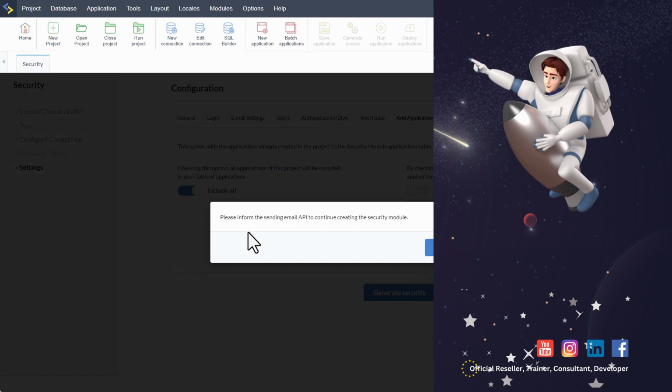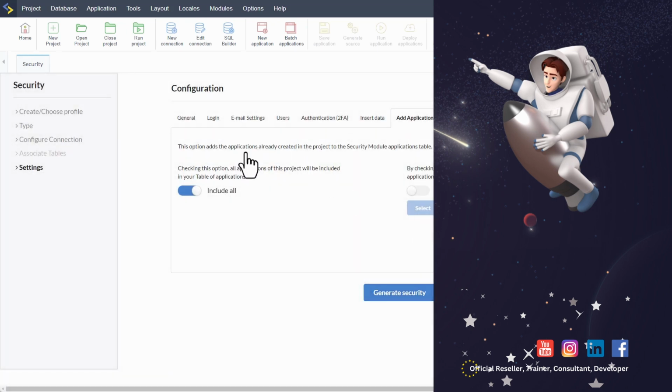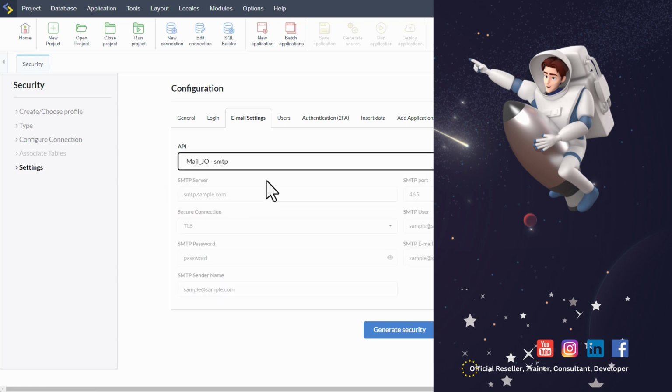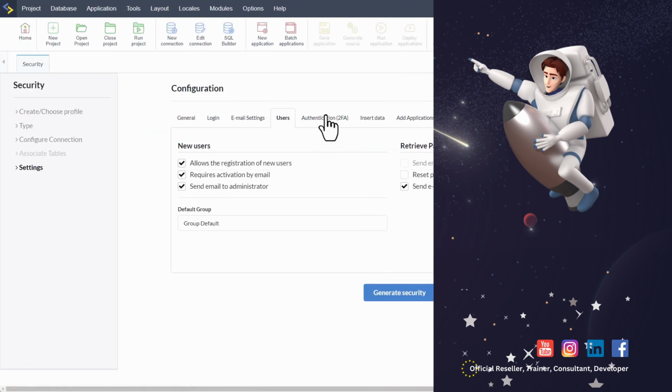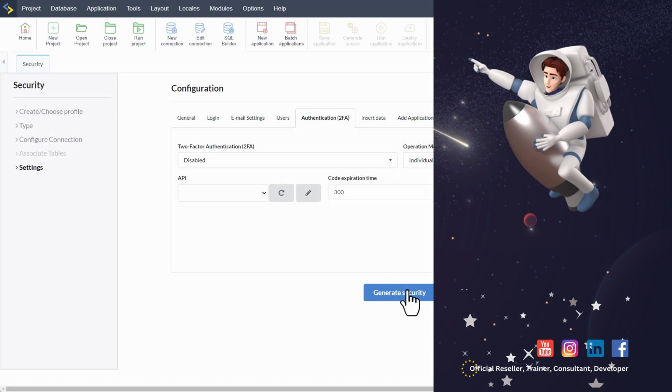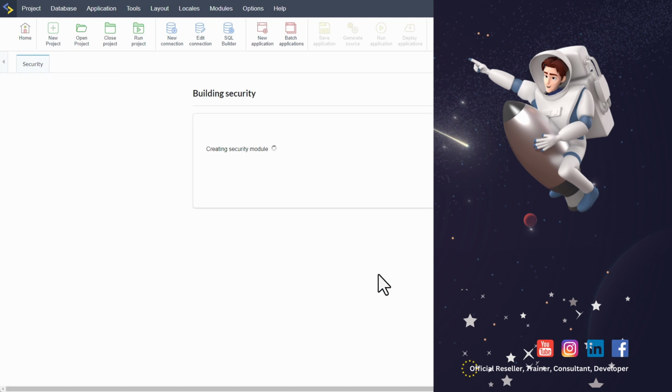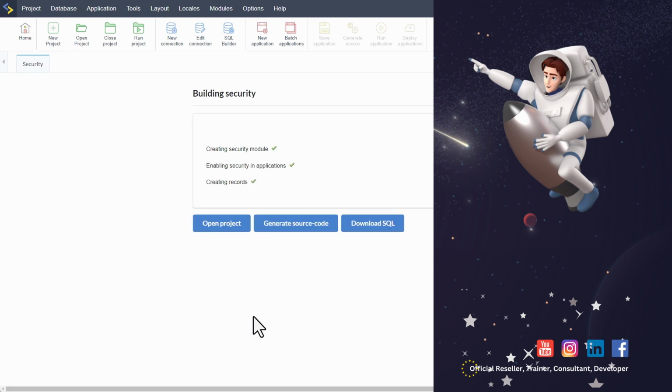So it says, please inform the sending mail API to continue. So refresh that, and let's add that SMTP on there. Okay, so users, authentication, security, we're good. Let's just generate the security. I don't want to save this profile, and off we go. Okay, so with that, our security is generated.